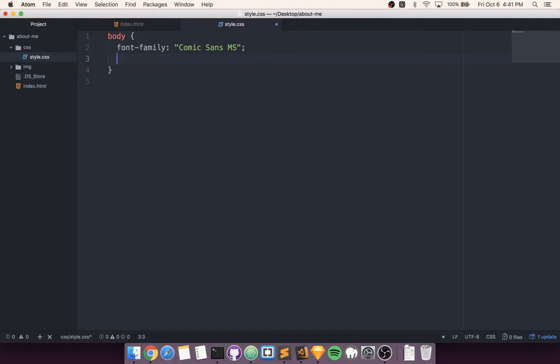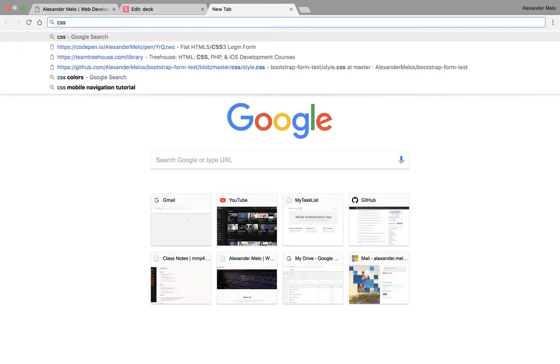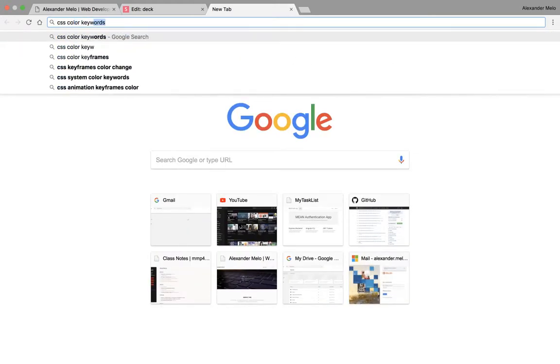Next thing, let's give our body a border of 10 pixels. Let's say it's solid, and let's give it a color like Dodger blue. If you don't want to use Dodger blue, you can look up CSS color keywords.